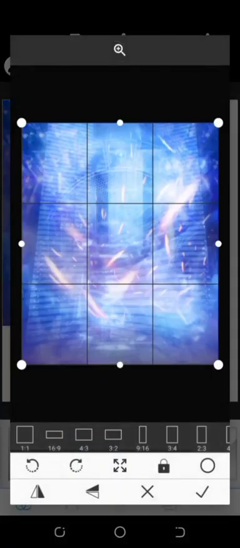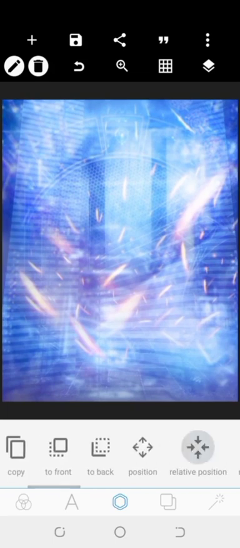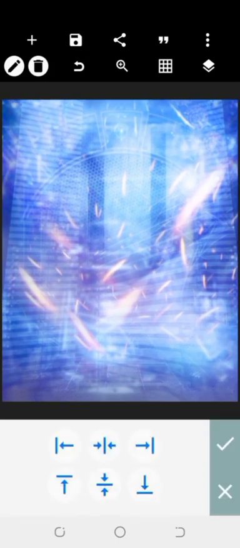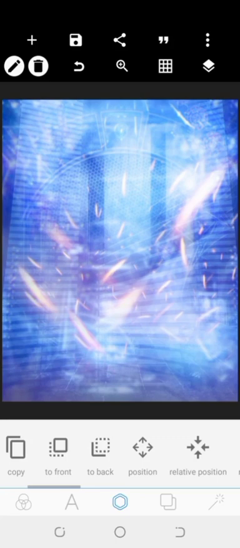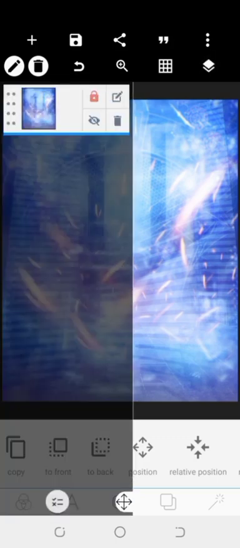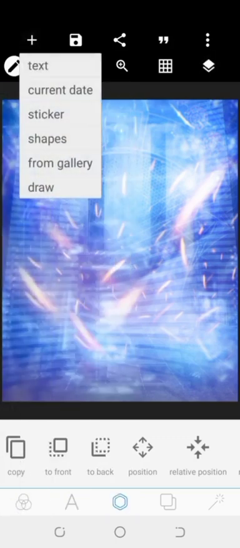So I made use of Picsart to manipulate this particular background. I combined like 3 backgrounds I found on the internet to get this. So I'm going to centralize this and put it in the middle. Alright, so now I'm going to lock it so I will not move it by mistake.